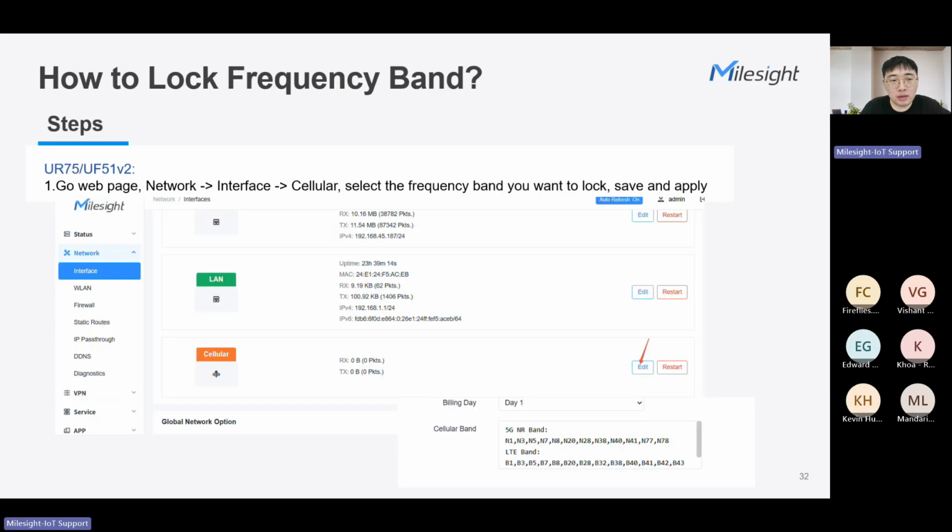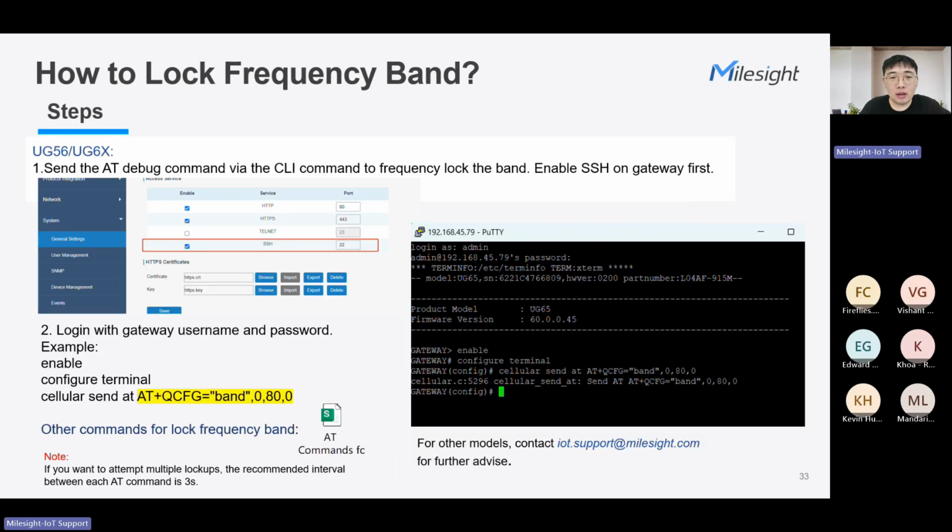Okay, next example is our UR75 or UF51 version 2 examples. And you can go to the web page, network interface, cellular, and click edit, and select the frequency band you want to lock. Do not forget to click Save and Apply. That's the routers. The next example is our gateways.